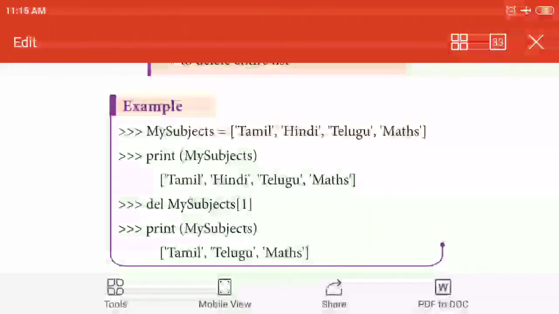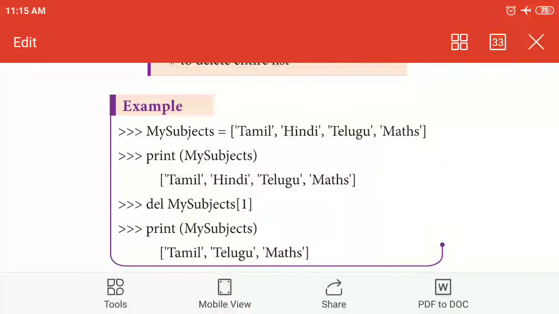My subjects: there are four subjects given, Tamil, Hindi, Telugu, Maths. Print my subjects, and it prints all four elements. Now they are using the del keyword, del my subject, and inside that they give 1. One means the subscript value, the index value of that list. Index values start from 0, so the first element is Hindi.